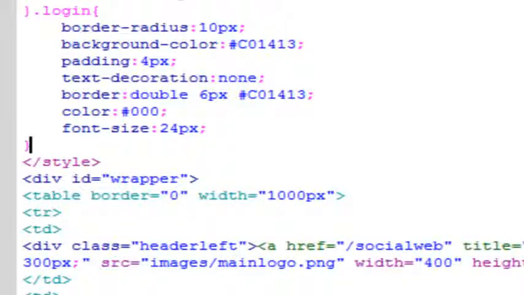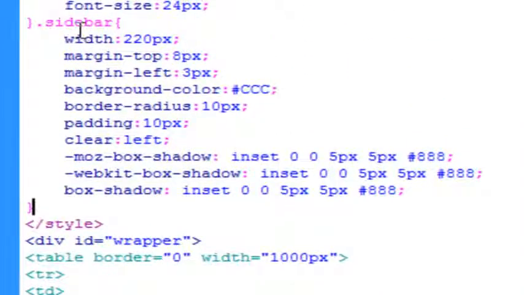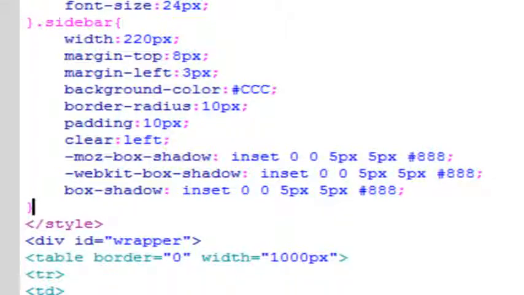Let's do sidebar. So sidebar, we're going to make it 220 pixels, and that's going to be to the left of the main. Margins, background colors, clear left. I'm not sure if this is absolutely needed. That was actually part of my testing before making this tutorial, so you could possibly get rid of that.